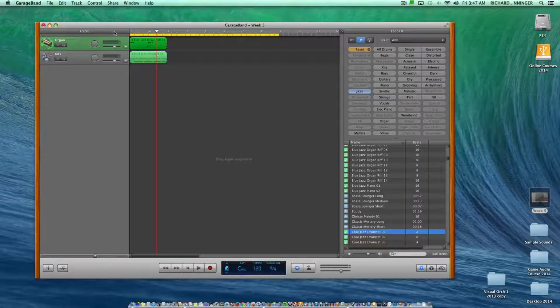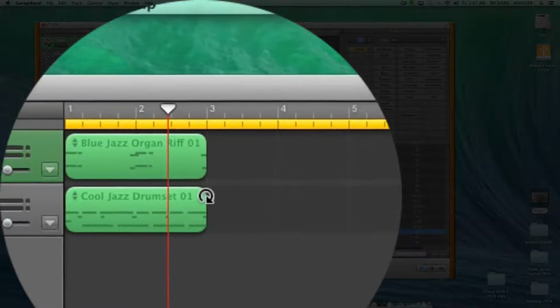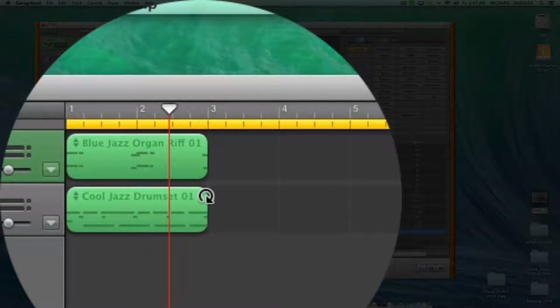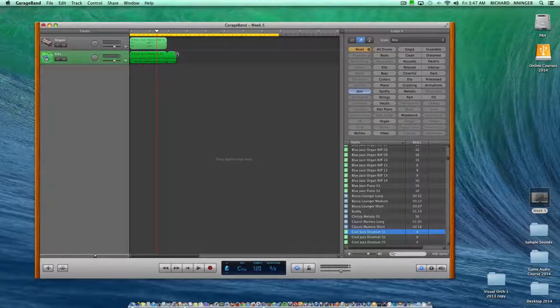Now to edit these, I'll show you some simple edits. Let's say I want this drum set groove to loop. So what you're going to do is hold your mouse up to the upper right-hand corner of the loop, and it turns into a circular arrow. If you just click and drag, you can now make this loop for the entire 8 bars.